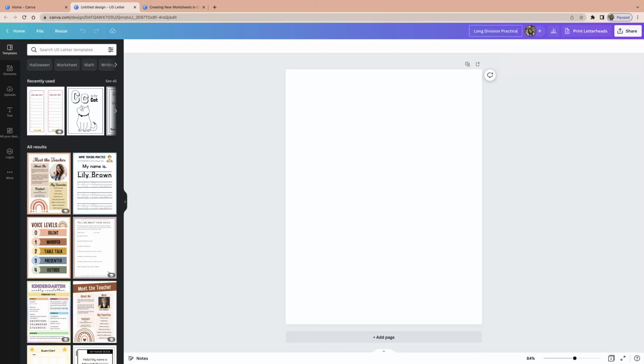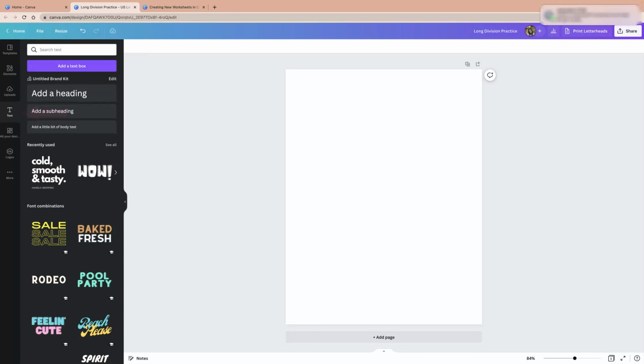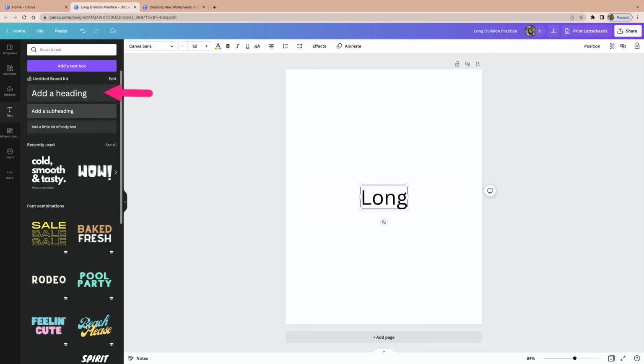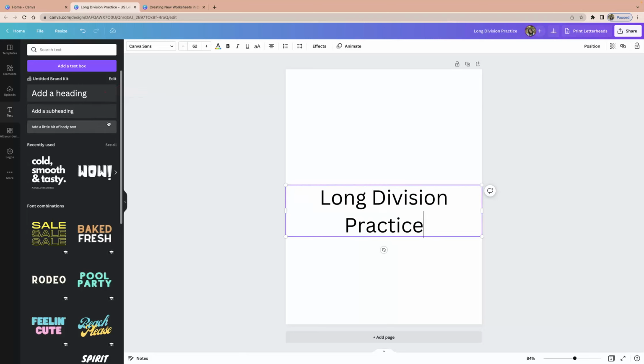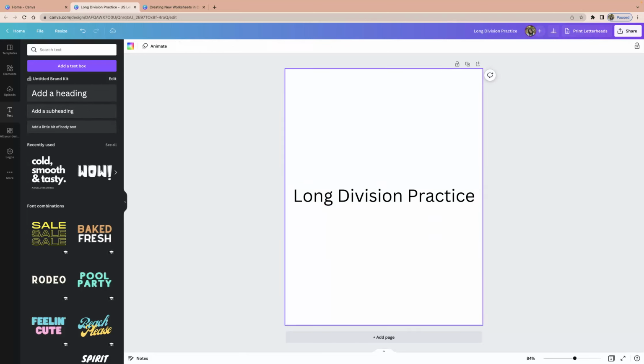Next, let's get started on our first component of a worksheet, which is adding a title. I'm going to click the T on the left over here, which stands for text. You can choose a heading, subheading, or a little body of text. This is just to get a basic idea of what size font you want to begin with, but we can easily change the size of the font later on. I'm going to choose heading and type in our title, which is Long Division Practice. I will adjust the size and then center it on the page as well.